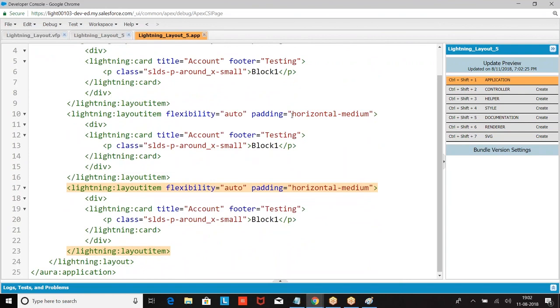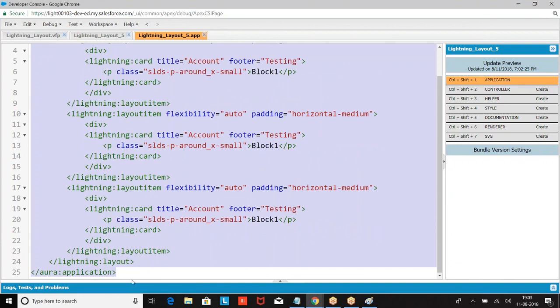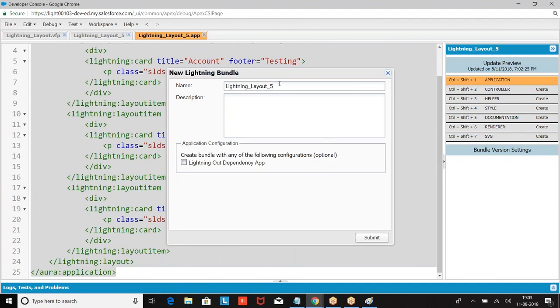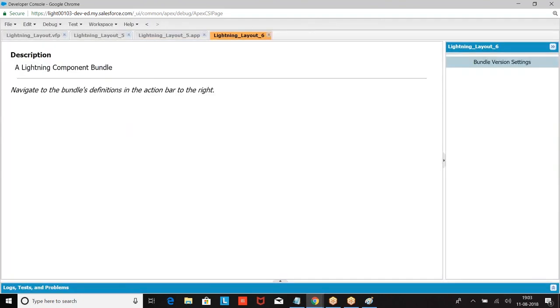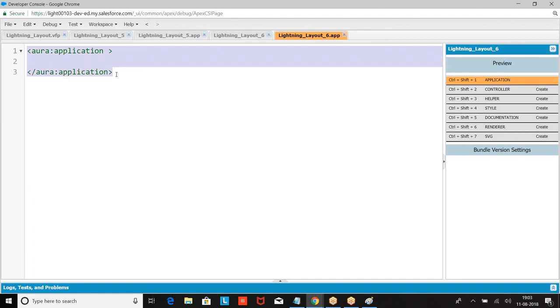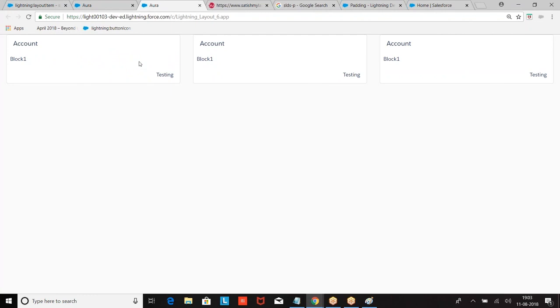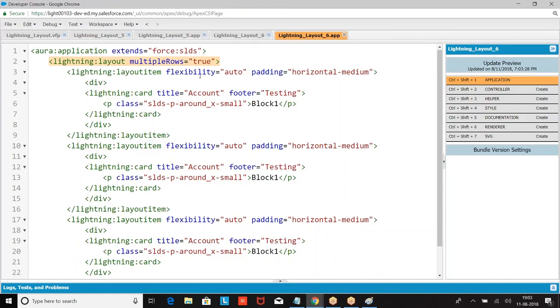Now let me take next example. People have followed this example, right? So padding, flexibility. Now let us take the next example. My next example is, now here I told layout, multiple rows equal to 2. Now it has to cross the size. The size is 12. Per row they are giving the size equal to 12.